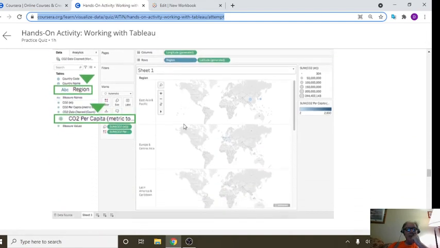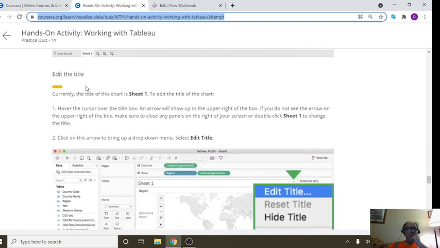Per capita. All right. Enter a title for the screen. Currently, this chart is C1. To edit the title, hover above the text box. An arrow will show you the upper left and right corner of the box.